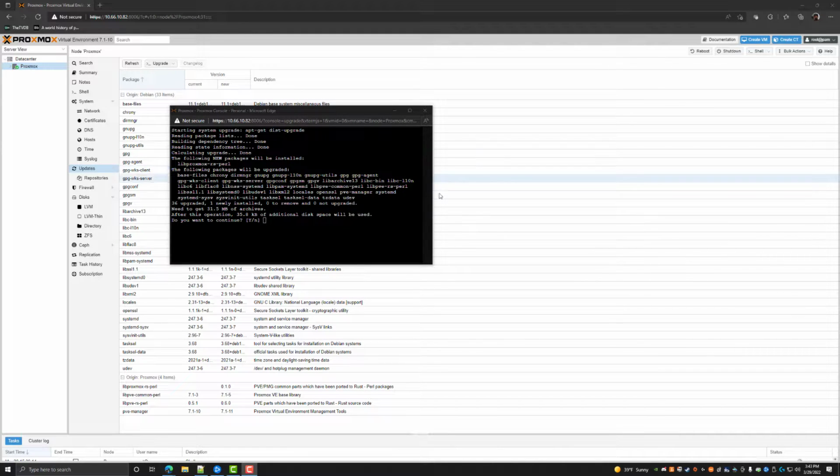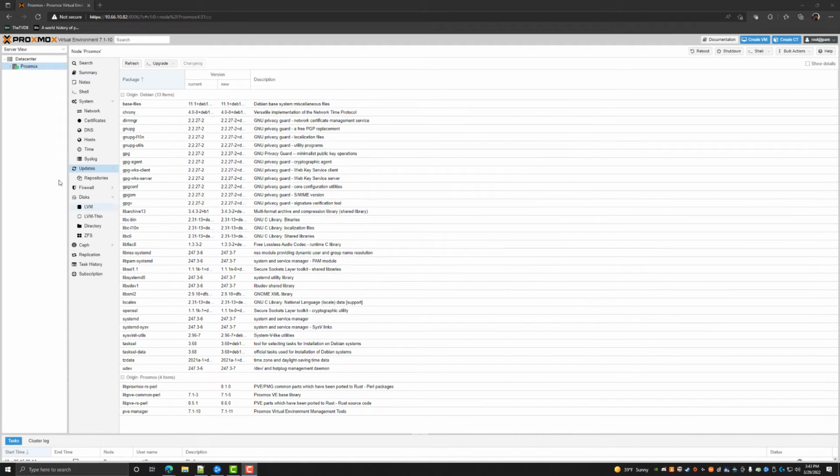Alright, so this is a quick view of my Proxmox setup. I'm new to it. It's interesting. It's different than ESXi, but let's take a quick look. So right off the bat, I'm just going to look to see if there's any upgrades.